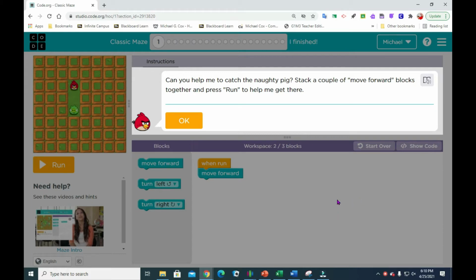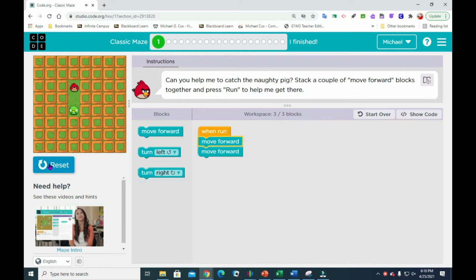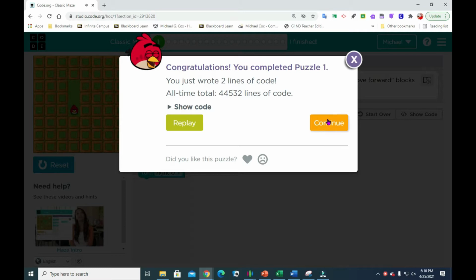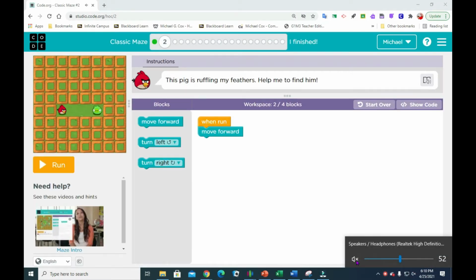So some of these puzzles, it's something new. It's just a 19 level puzzle I want you to try to do. Some of these are so simple, I'm not even going to bother explaining too much. Level one, we're going to put two moves forward in there, hit run, and let me turn my sound on so you guys can hear the sound effects.